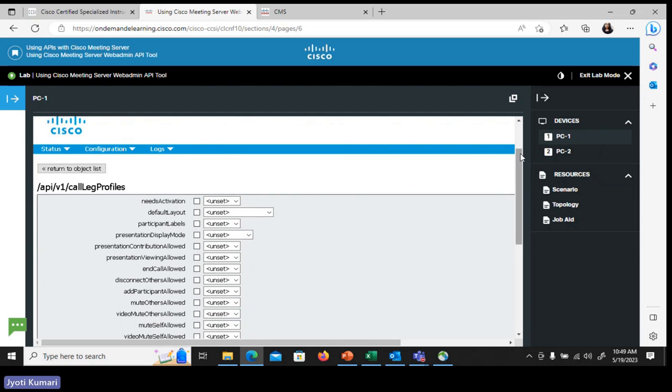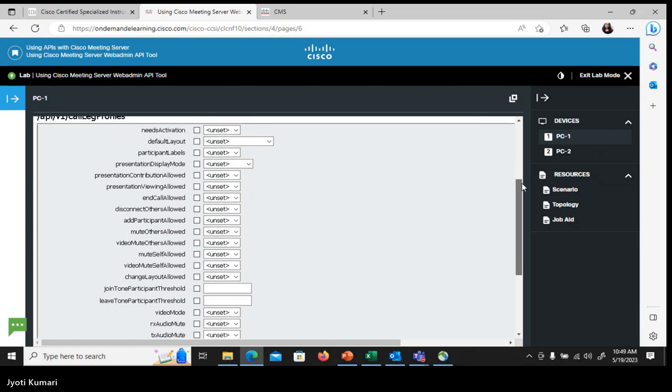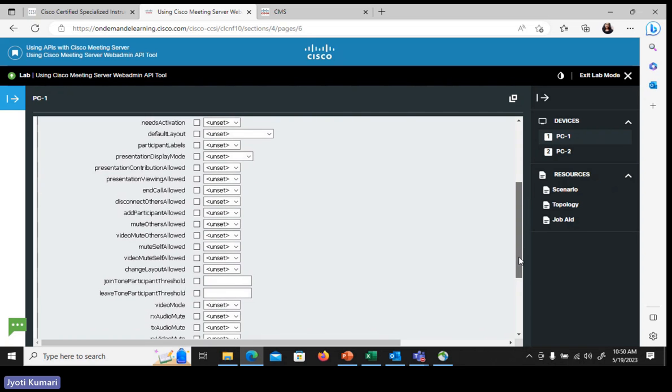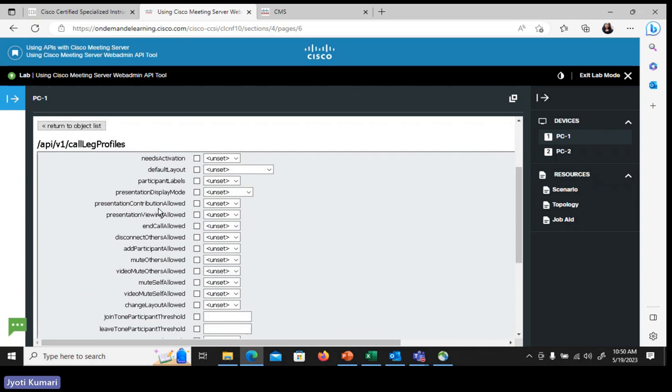Okay, now these are the attributes we see. So let's change some attributes. Here, all these attributes are for call leg profile specifically, as we are in the call leg profile. So based on the call leg, what attributes we can define, all that we can see here. Take a look, like text activation, default layout, or add participants. So we'll change something here. Let's test with one of the attributes, for example, presentation contribution.